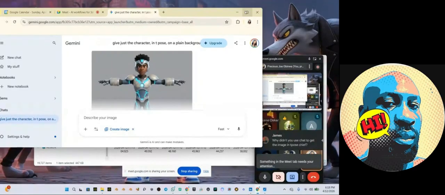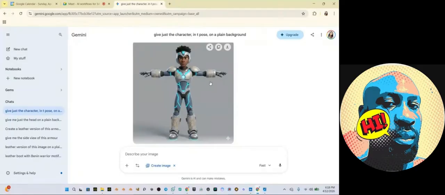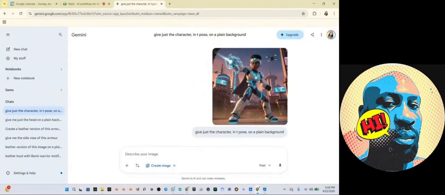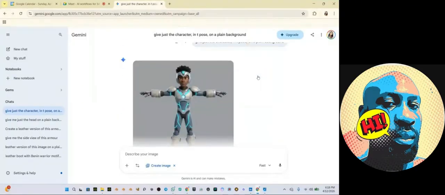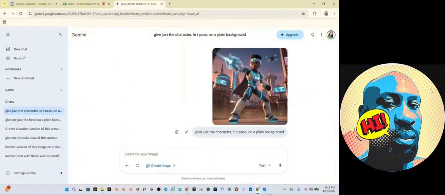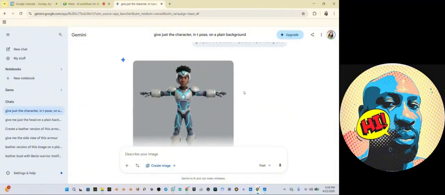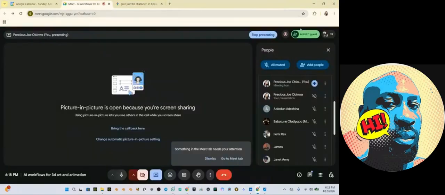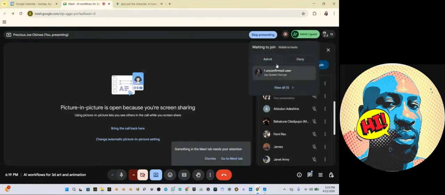Yes, it's what it gave to me. Now it has given me the character that was in that poster. Look at it up here. Exactly the character, no change, in T-pose. Now this is where I knew how powerful things have become. So this is where I knew, okay, this AI thing is no longer a joke anymore.